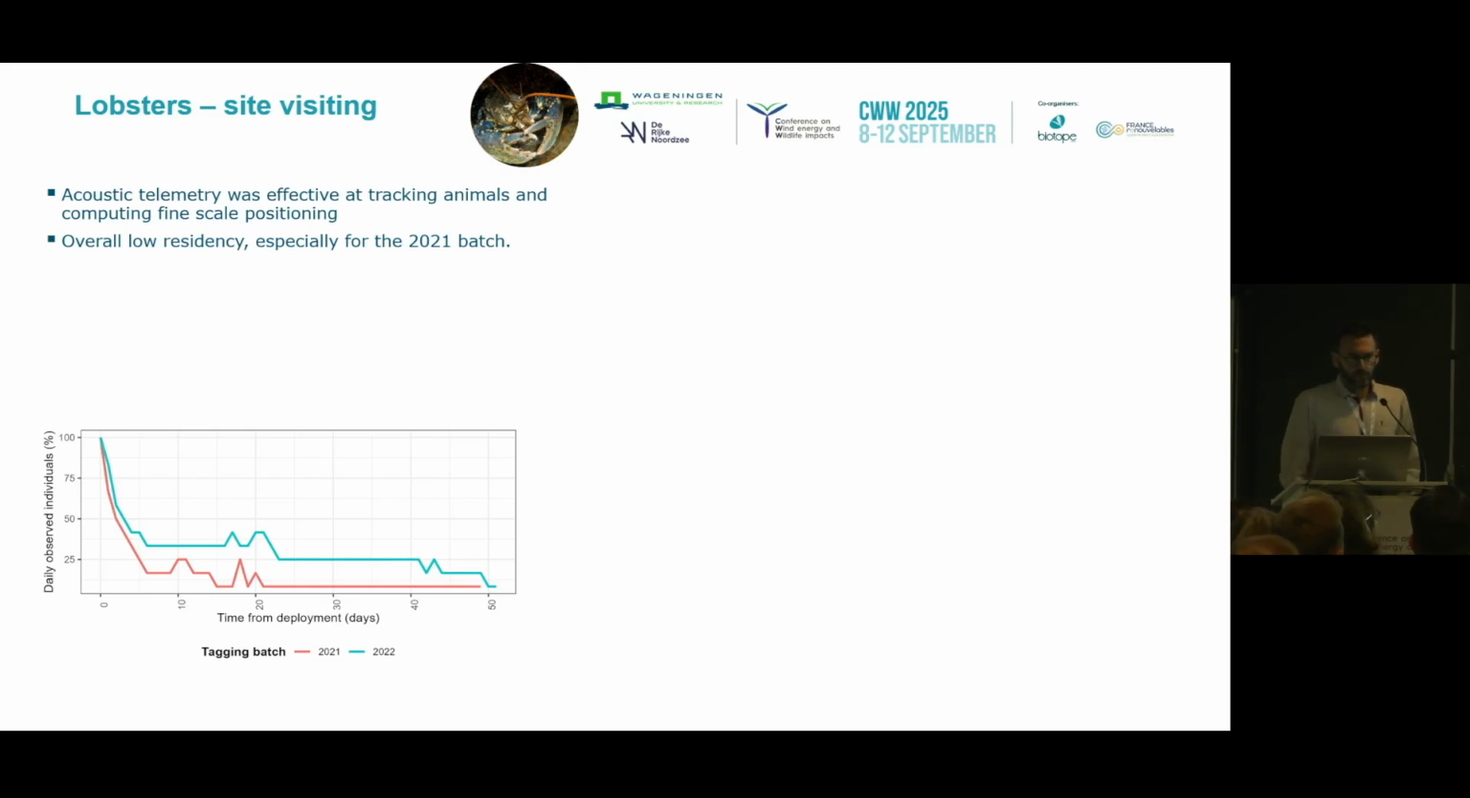As for the lobsters, we had much less success. The animals stayed at the site much less, and this is what it's showing. Number of days on the x-axis, and on the y-axis the number of observed individuals as a percentage. You can see that over 5 days, it dropped to 20% for the first deployment, and to 30% for the second deployment. So the animals really didn't settle in the area.